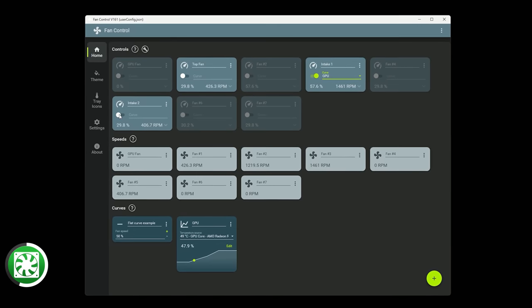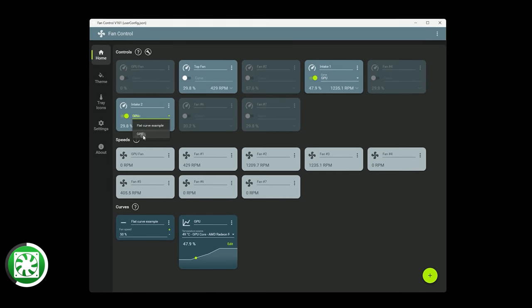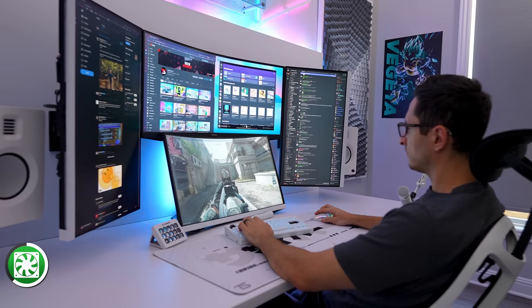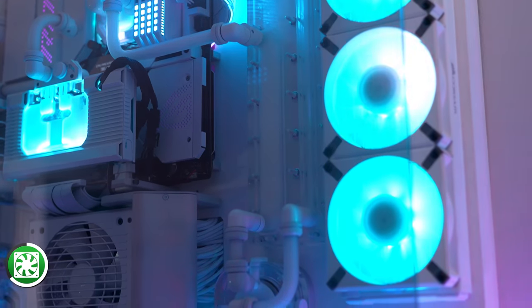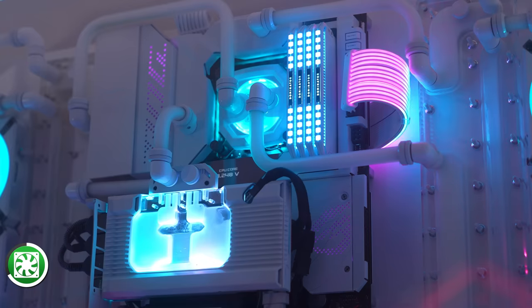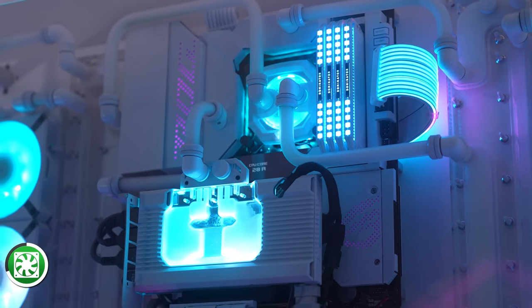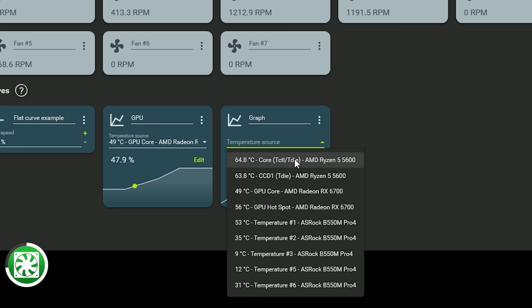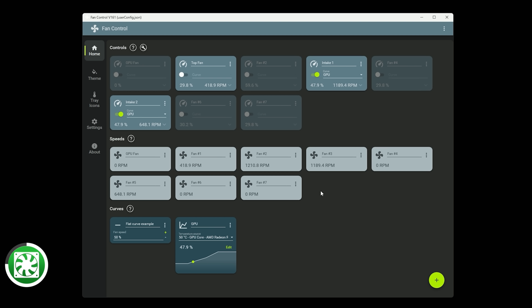Then I can set the front case fans to the sensor of my GPU. So while I'm gaming and the GPU temperature rises, the fan speed of the front fans will now rise as well to keep the card cool. You can also do the same thing for your CPU, and I just love how intuitive this app is.